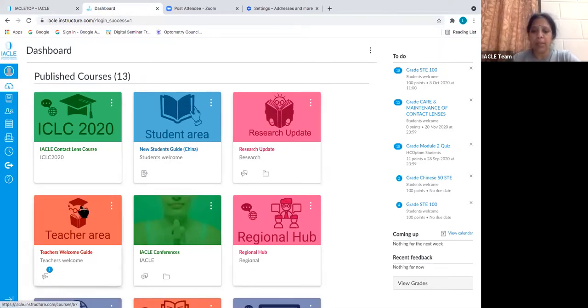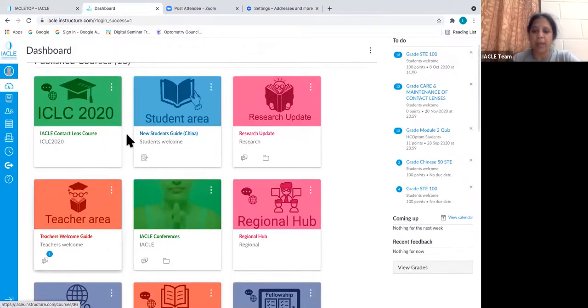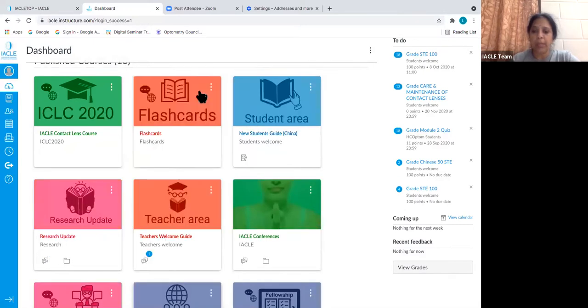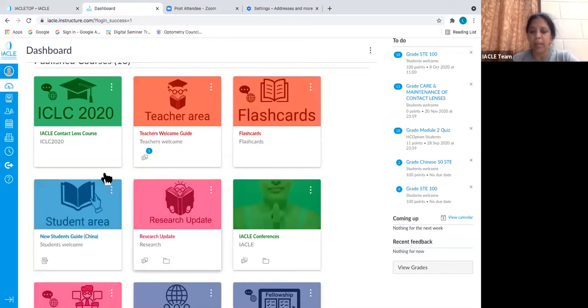In case you want areas like ICLC and maybe the flashcards on top, and you want the others which you don't use very often down the bar, what you can do is just click on what you want on the top and drag them, and then you can rearrange all the areas as you would want to have it.